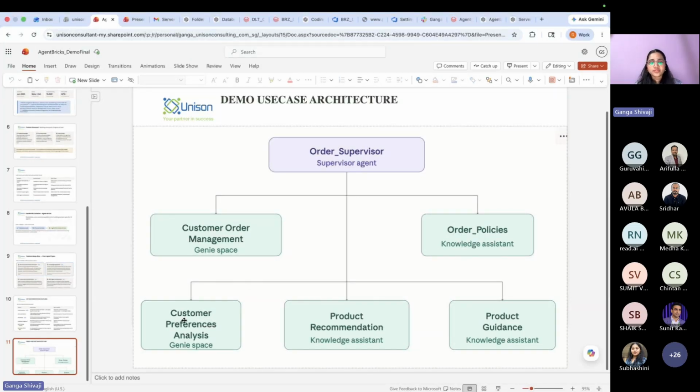And we just have customer preference analysis. So let's say this is customer order management, and we have multiple customers. Each and every customer will have a preferred category of shopping. Let's say I love to shop more for bags, and another person will love to shop more for perfume. So it analyzes those preferences. And this is product recommendation: based on your preferences, your supervisor agent will recommend products for you.